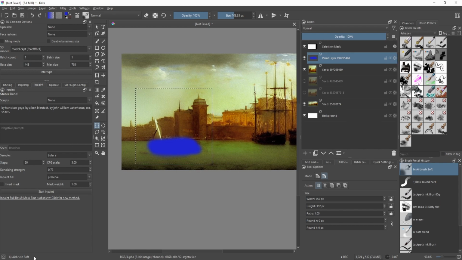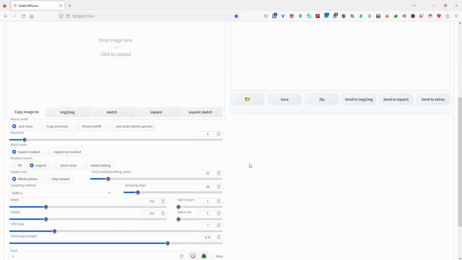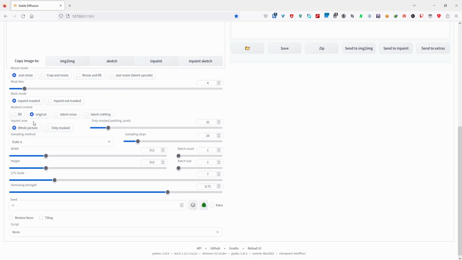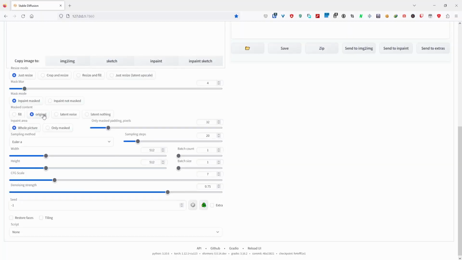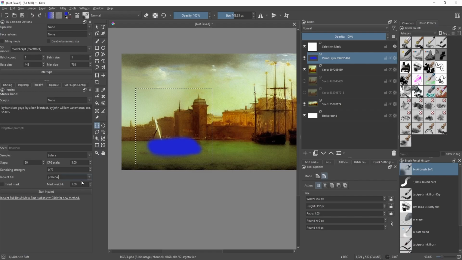Also, these settings are pretty much the same as the ones over here. Mask content: fill, original, latent noise, and latent nothing. This is what is inside here on InPaint: fill, blur, latent empty, latent noise, and preserve. Preserve and original is pretty much the same, and that's what I would recommend. You can go ahead and read all about the different settings on the SD WebUI wiki. But now I'll start with InPaint, and you can see it removed that mask for us.